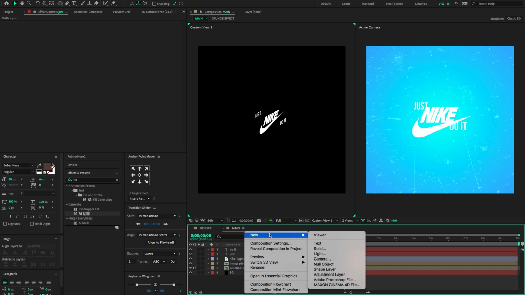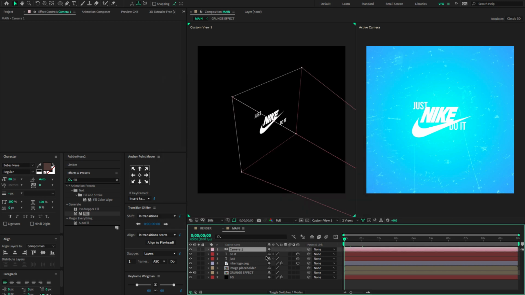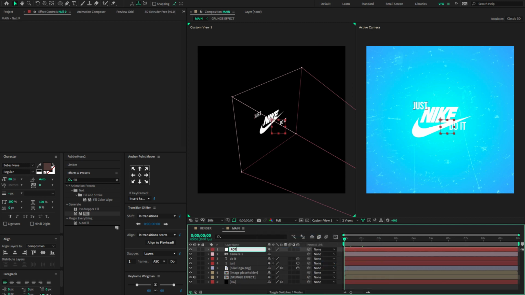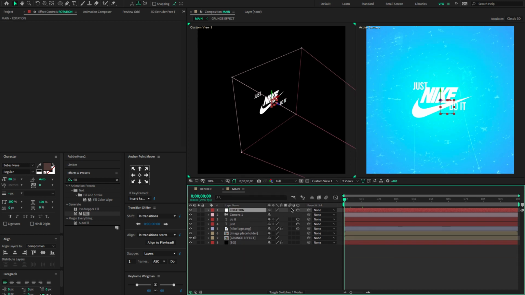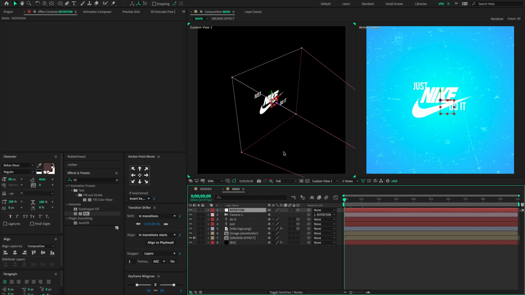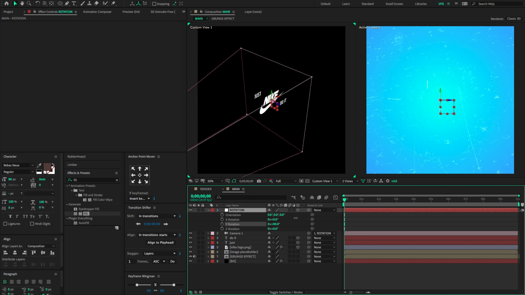Right-click. Now create a new camera. Set one node camera. Again, right-click, New Null Object. Change the name Null to Rotation. Make sure to activate the 3D icon. And choose the camera, parent to the Null Object Rotation. Now if you see it, nothing happening, until you press R and change the Y rotation.